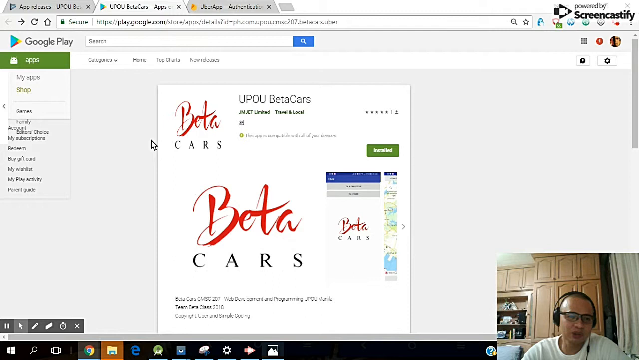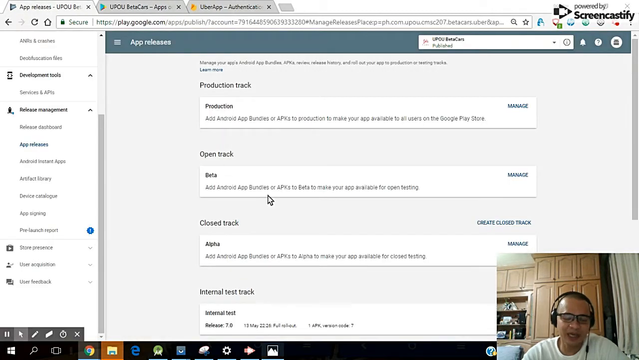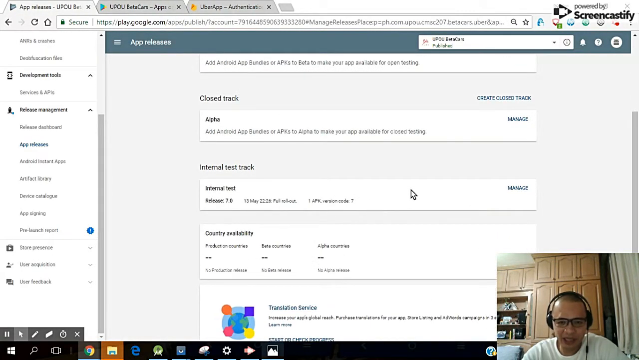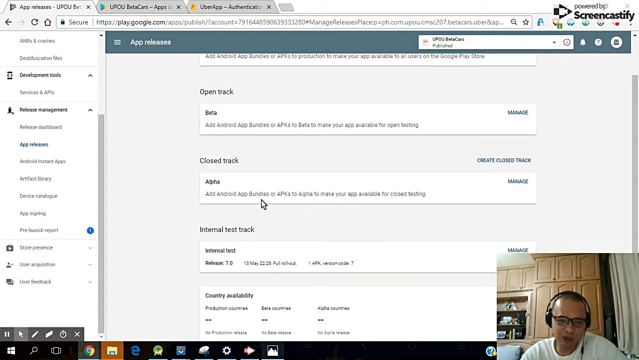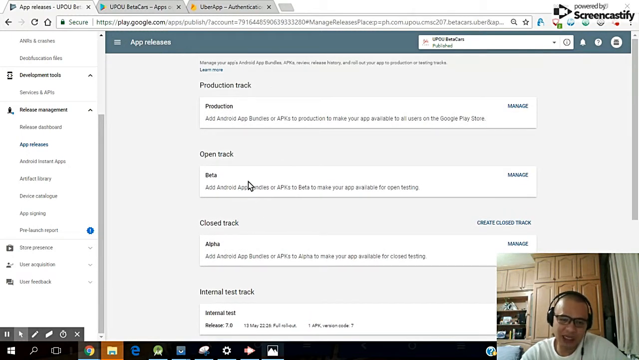The good thing about Google Play, they have several tracks. Right now, the application is under internal test track, maximum 100 users. So you can gradually scale up your project into alpha, beta, and of course, production.